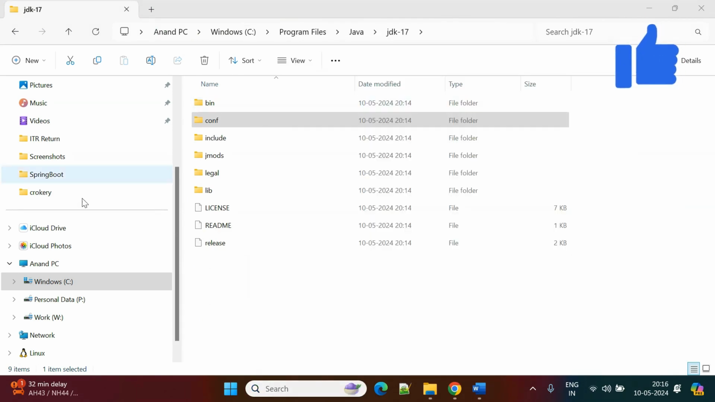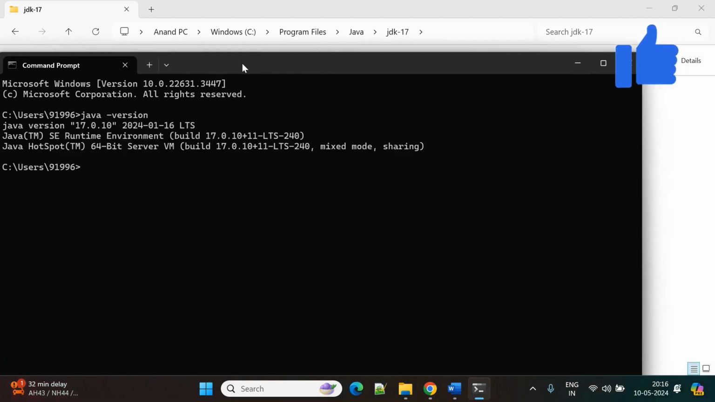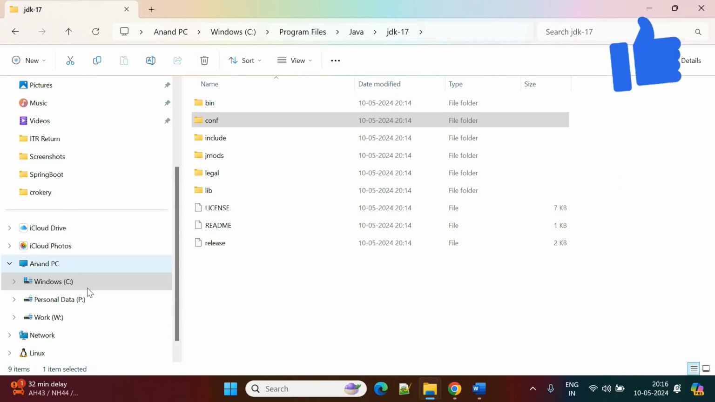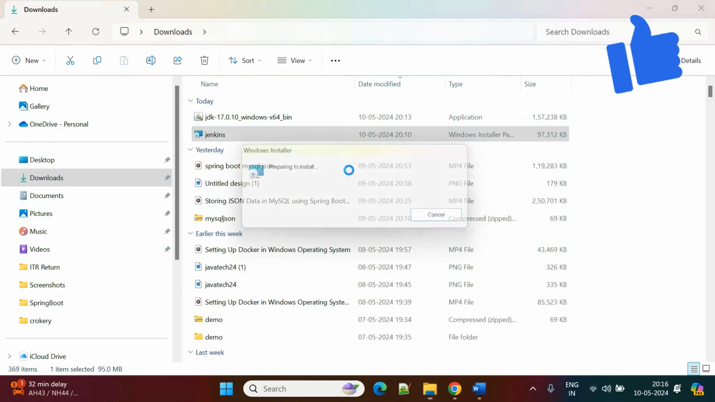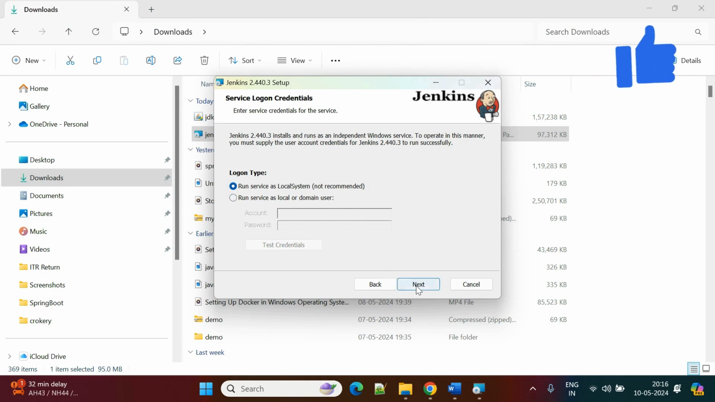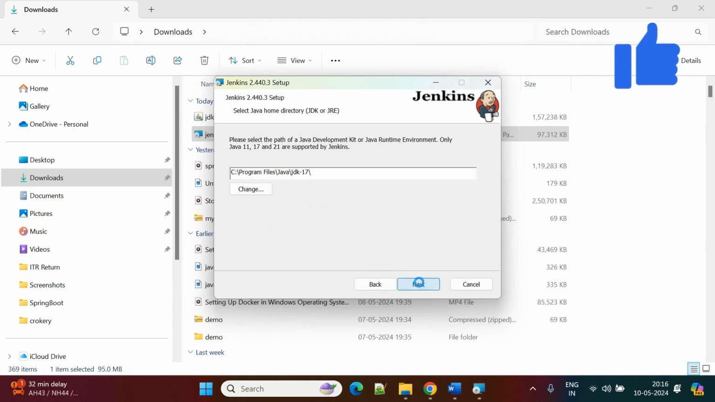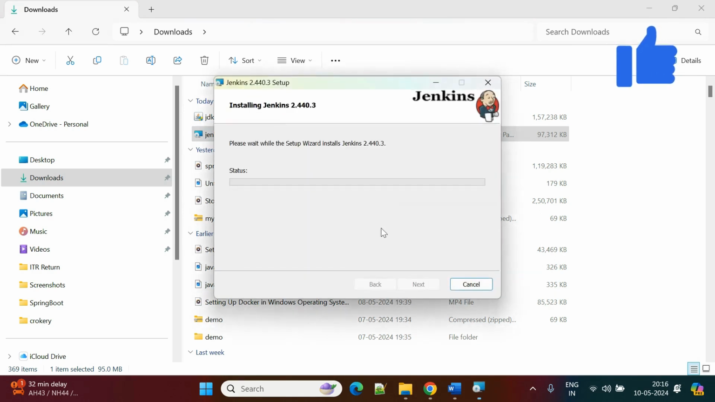So I just downloaded Java 17, installed it and added it to the environment variable. Let me check what version is available in my system. Now it shows Java 17. Okay, next we'll start installing Jenkins again. So now it is starting, right? Previously that version was not supported. See, the installation process has started now.